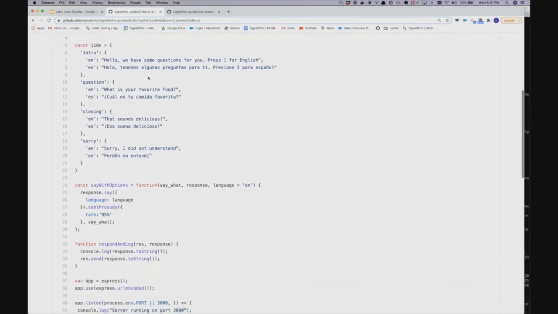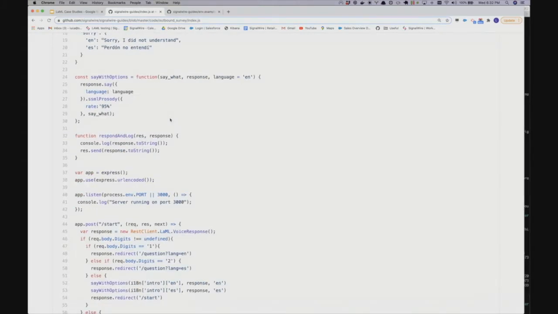Then we set up a little bit of internationalization, including the strings for the introduction, the question, the closing, and if something happens. Sorry, if I didn't translate this correctly, my Spanish is a bit rusty, but you're welcome to let me know if something looks wrong, and I'll be happy to change it.